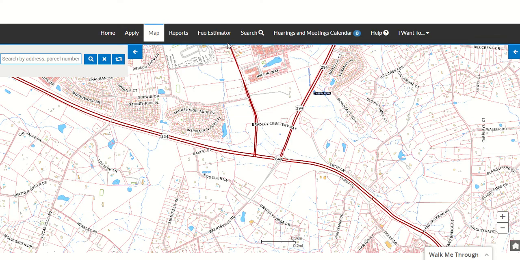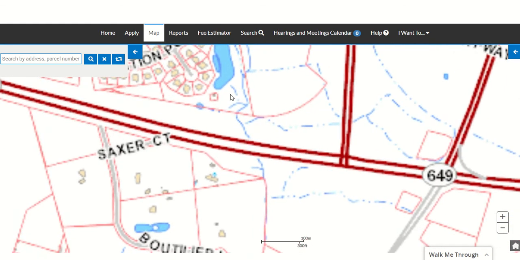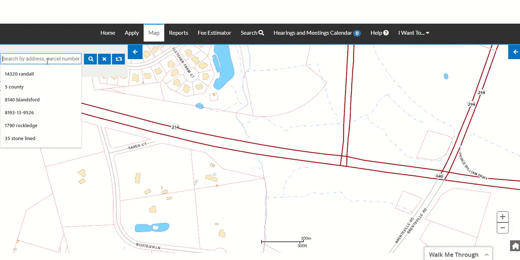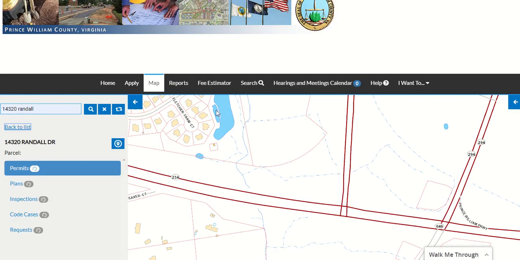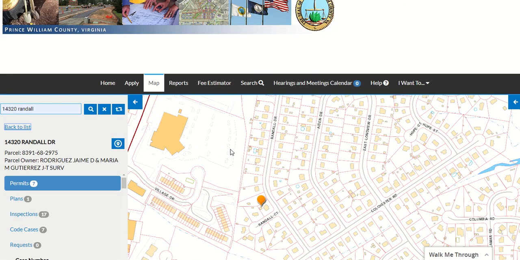Now let's take a closer look at the map. If you click on map, it comes up like this. It usually zooms into the center of the county. You can either select a parcel, zoom in further and select a specific parcel, or you can type in an address in the search box. Remember, do not use street type. If you select or enter in an address, it will jump you directly to the location of the address you typed in.